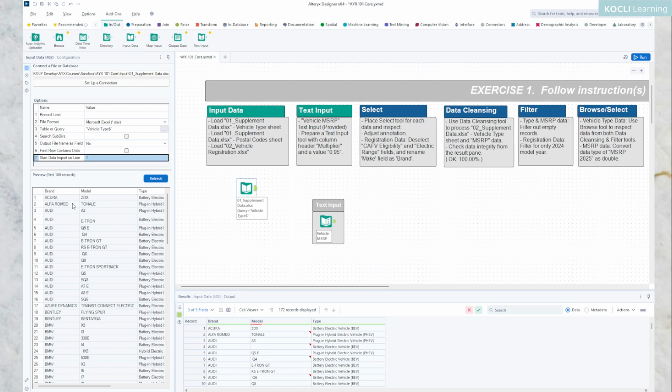Number 7, start data import on line number. This is kind of self-explanatory, but you can specify from which line you want to start importing the data. So if I want to start importing the data from line number 4, I can adjust it as I just have. But as you can see, because I have started importing the data from line number 4, Alteryx automatically detected the line above that as my column header, which is not exactly pretty.